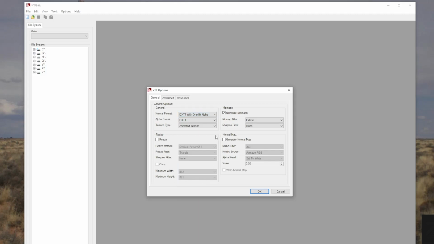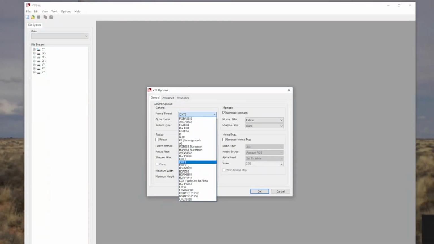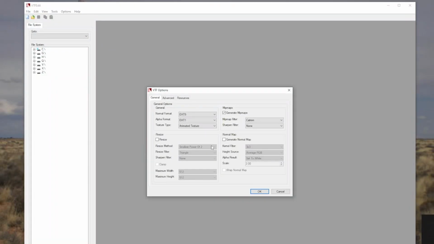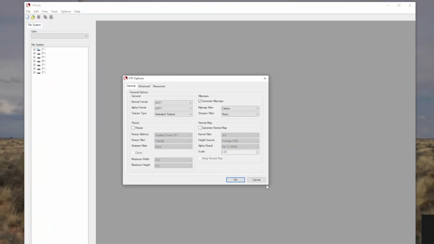DXT1 with 1-bit alpha basically means that you can have binary alpha in your alpha channel. Either it's on or it's off. DXT3 will have essentially more color variation in the alpha channel, but it's still pretty limited. And then DXT5 has an even greater expansion of how many different shades of alpha you can have, but again, it's still limited. So essentially, you're going to use DXT for anything that's the base texture.